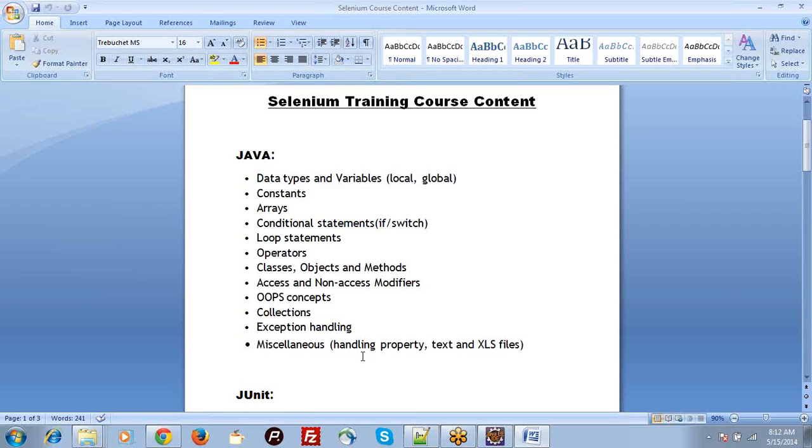Either you will use a property file or text file or XLS file to give the inputs. So you should know how to read the files using Java.